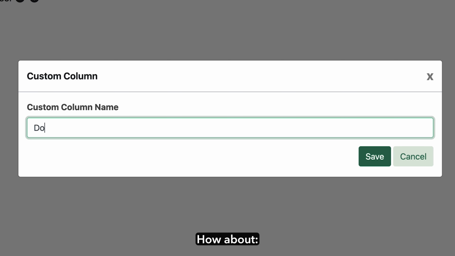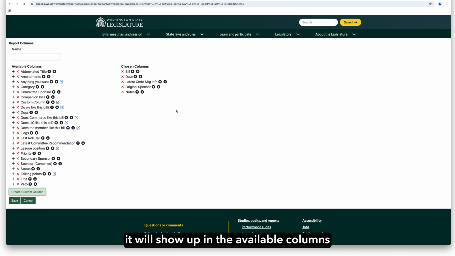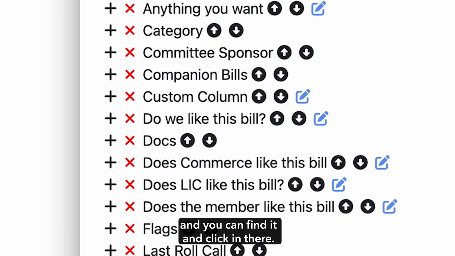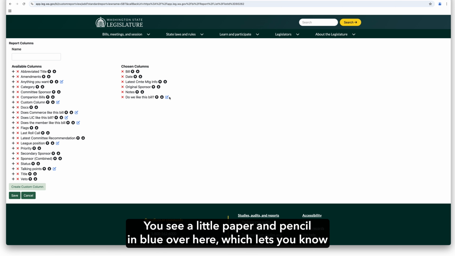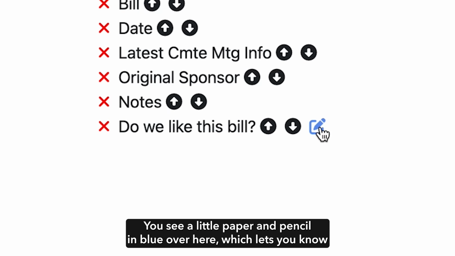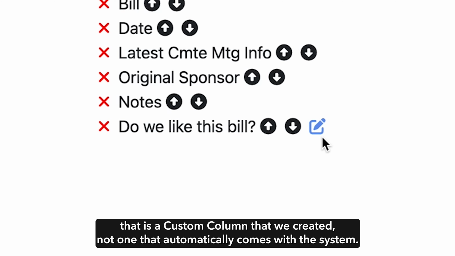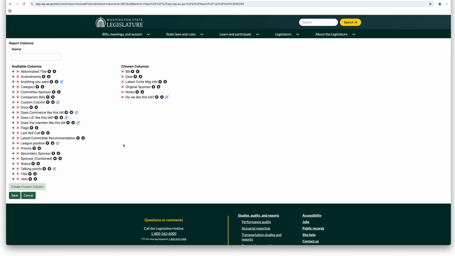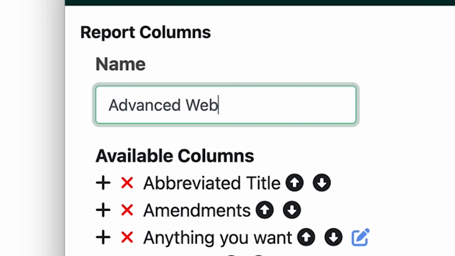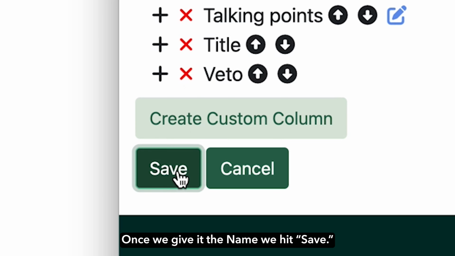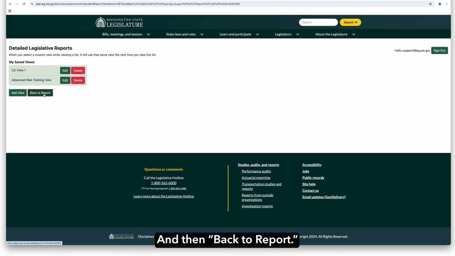How about, do we like this bill? Once you hit save, it will show up in the available columns, and you can find it and click in there. Do we like this bill? You see a little paper and pencil in blue over here, which lets you know that is a custom column that we created, not one that automatically comes with the system. From here, we have to give it a name. Once we give it the name, we hit save, and then back to report.